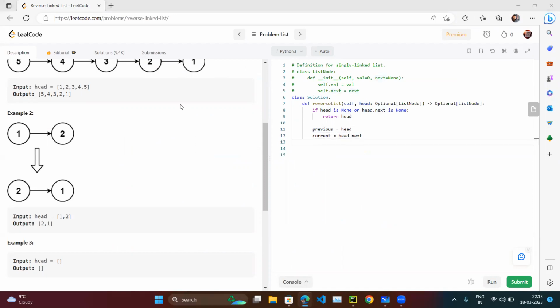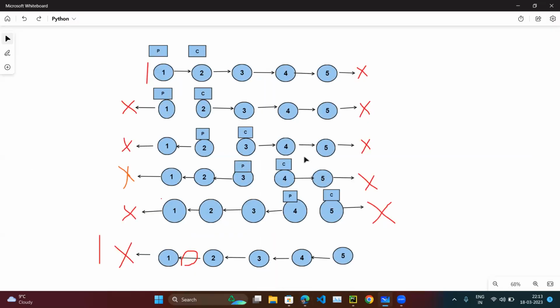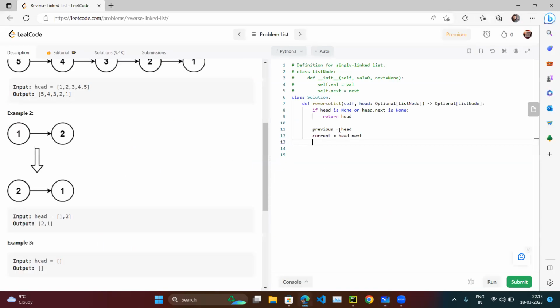Because what we have to do is make previous dot next None. That's why we have to store the next node. If we don't store the next node, then we can't traverse 2, 3, 4, 5. So we store both pointers: previous is equal to head, current is equal to head dot next. Before making previous dot next equal to None, we have stored the current pointer as head dot next. So this part is done.